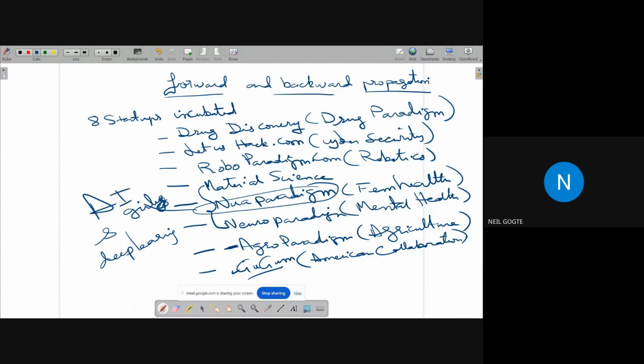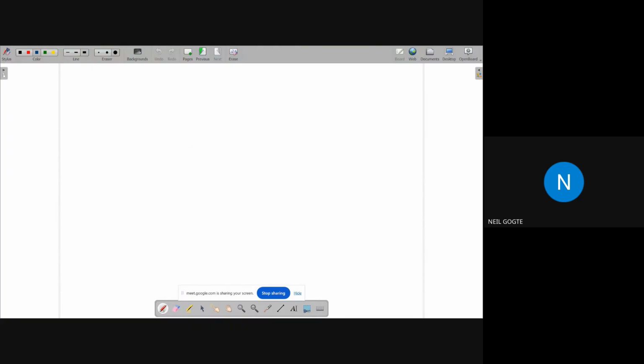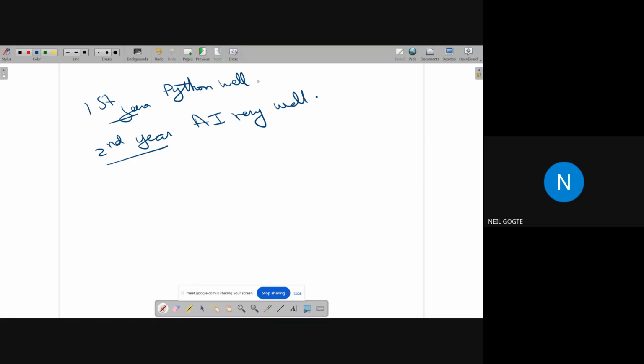First year students must specialize in their next semester. See, I have a very simple thing. By the end of first year, you should know maths well and programming well. Since you are on that topic, let me say the way we think. At the end of first year, you should know Python well. By the end of second year, you should know AI very well. You should be a master of AI by the end of second year. By the end of first year, you should know Python and a certain amount of data structures.